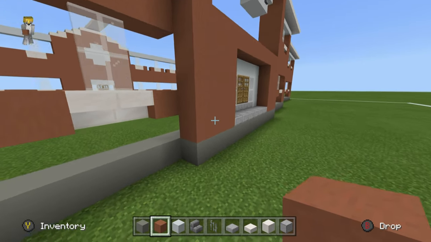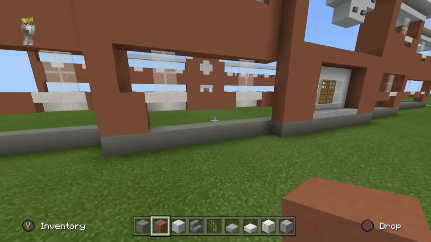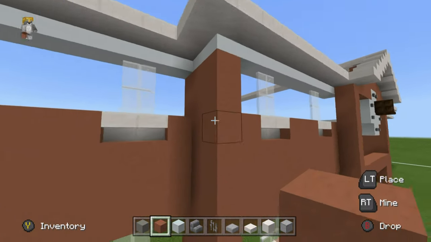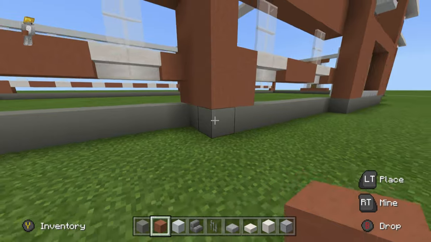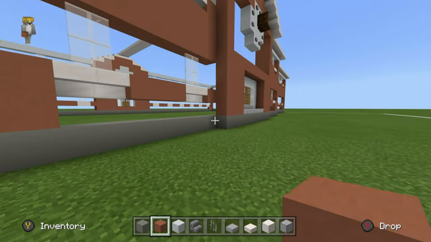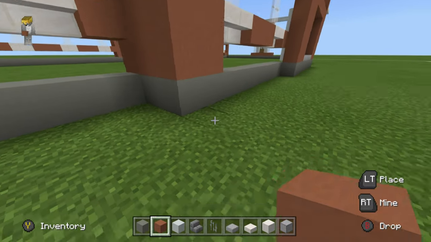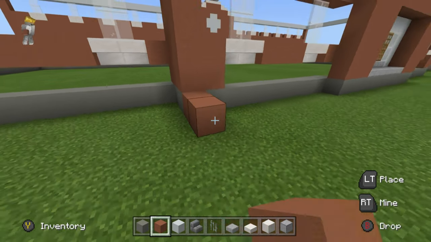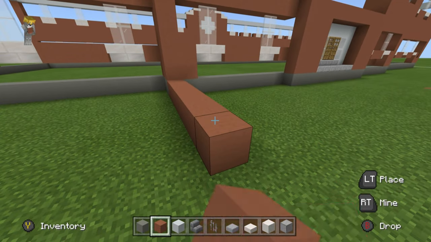So, coming from the front left-hand corner of the school... Front left-hand corner is a bit vague. Like, the middle left corner here from the school. So you've got that corner, and this corner. You take this corner. You want to place a row of seven terracotta coming outwards from this corner. One, two, three, four, five, six, seven.